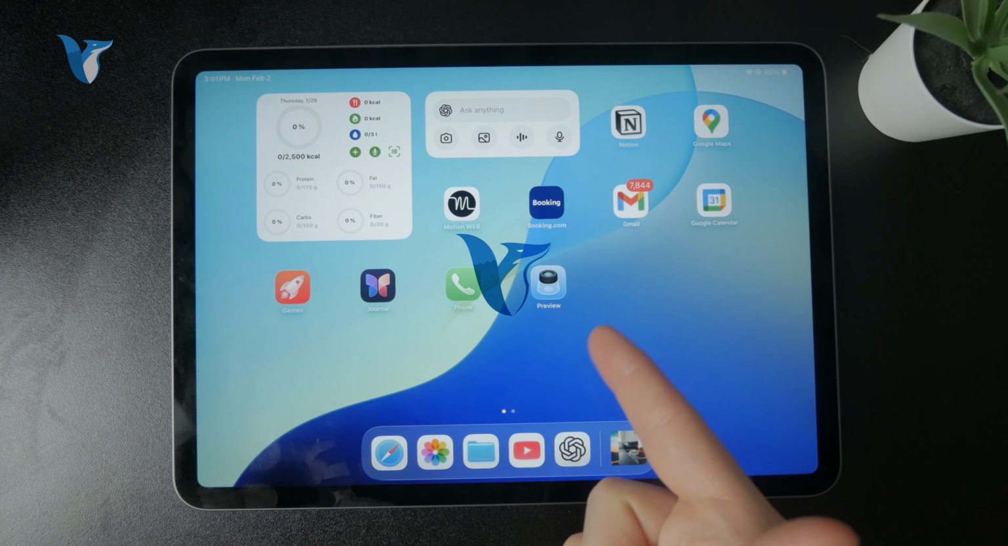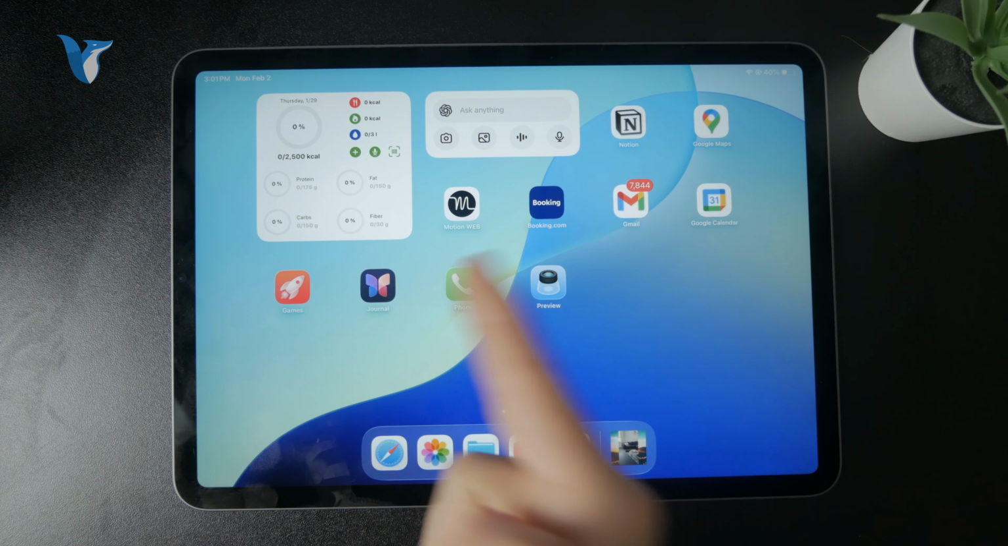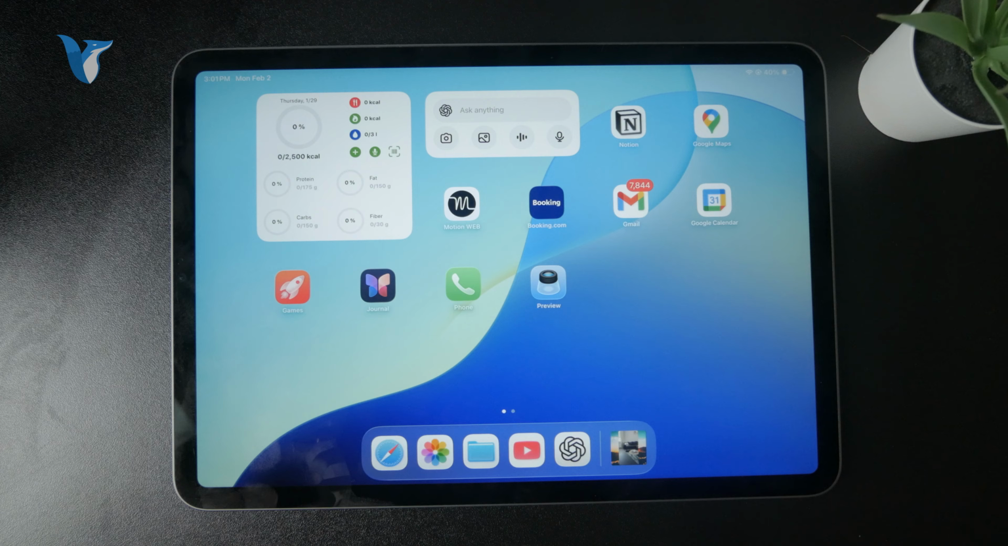So here's how we can draw on the iPad and transfer that to a document, right? So let me explain all of the possible things.